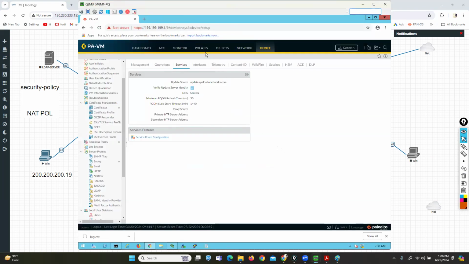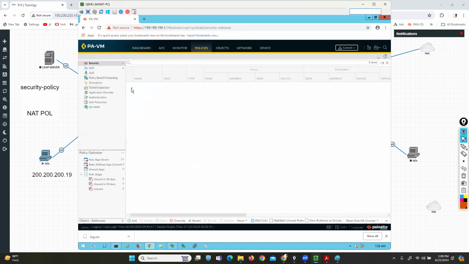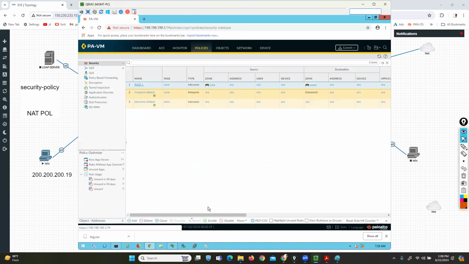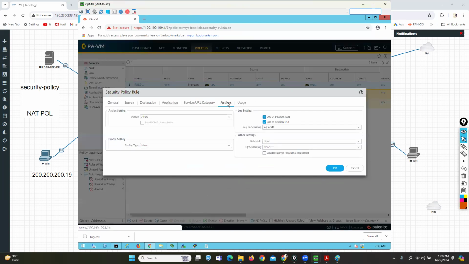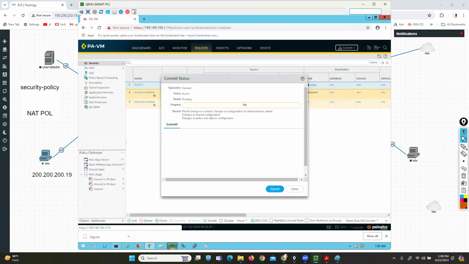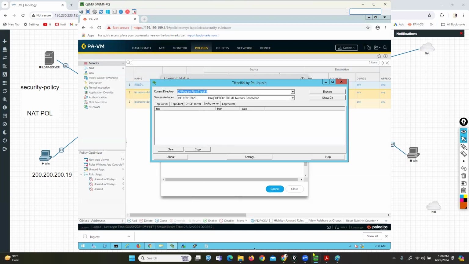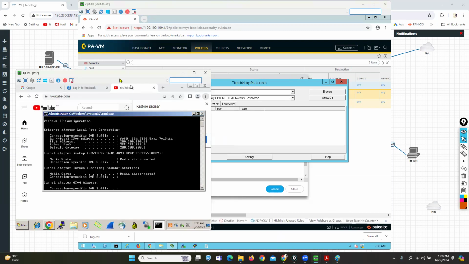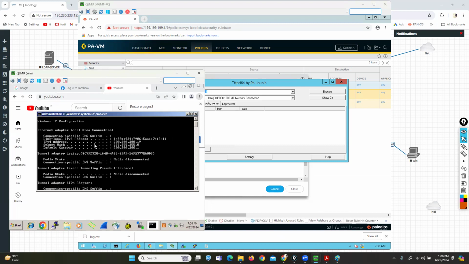So now let's go to policy. Yes, we have a log forwarding profile with our policy, log forwarding profile. So now let's commit our changes and we can see the logs. We can see the logs here. Okay, let's initiate some traffic from LAN side machine. Let's initiate, wait.